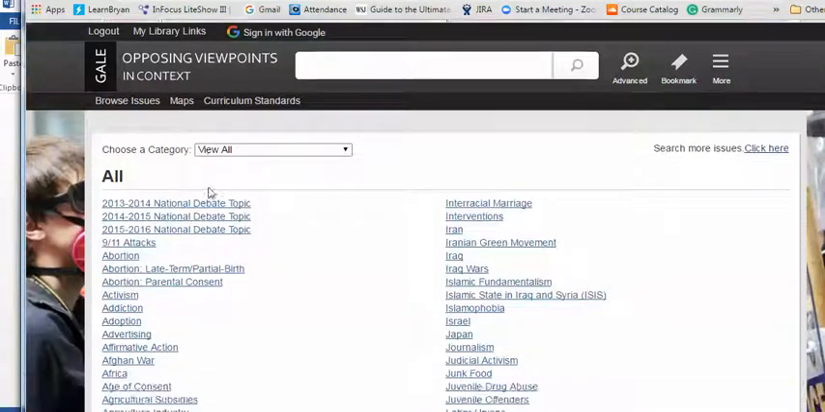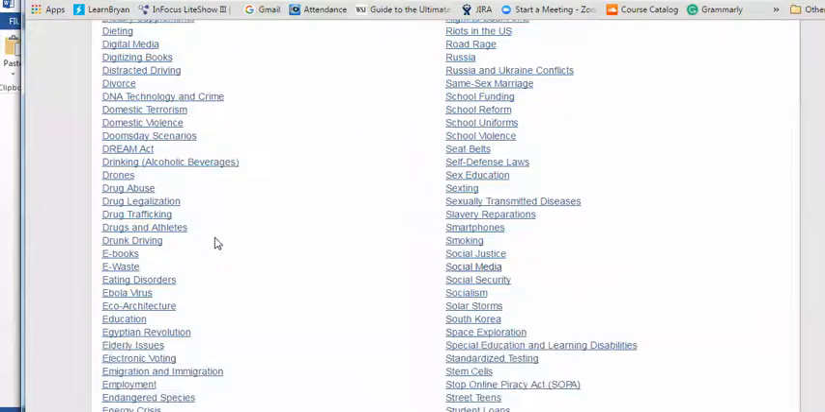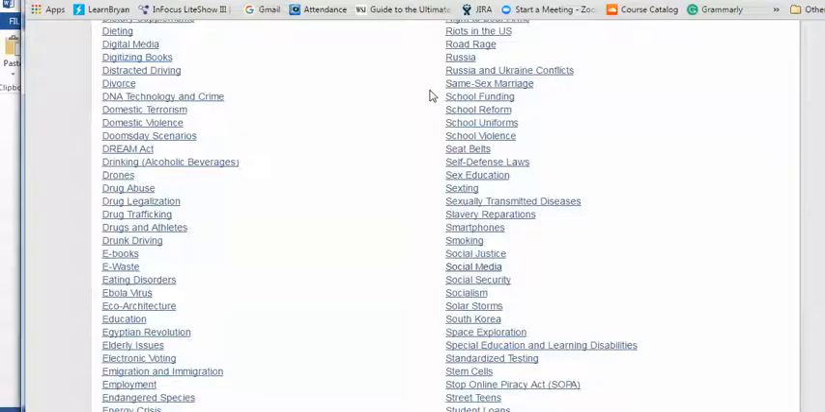and you're going to see hundreds of issues. So pick any of, you go through, start looking around, see if anything interests you, and you can pick any of these issues to be your topic. So I'm going to pick social media.